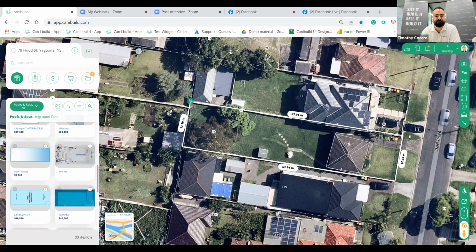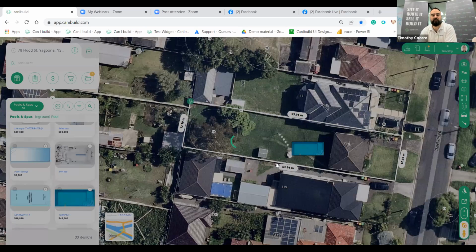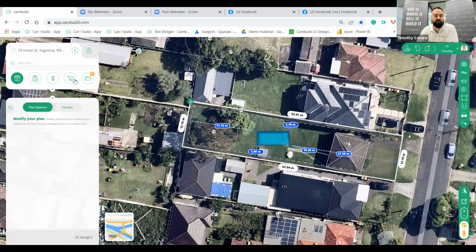This one looks great. So as always, we're able to place a pool just in the same way as you'll place a granny flat or an ADU or a home. And here, once we place that pool, if we go to cart, you'll notice that quite a few more items spring up because the marketplace actually reacts to the build that you're building.